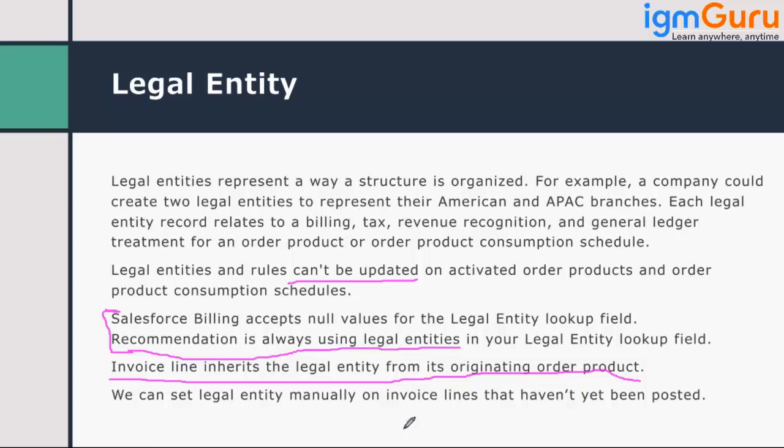But again, once the invoice is posted, your invoice is locked, which means posted means you have now sent that invoice to the customer. Since you have already sent it, you can't change that invoice. We will discuss later how you will cancel the invoice and all, but that invoice is locked once it is posted. Okay.